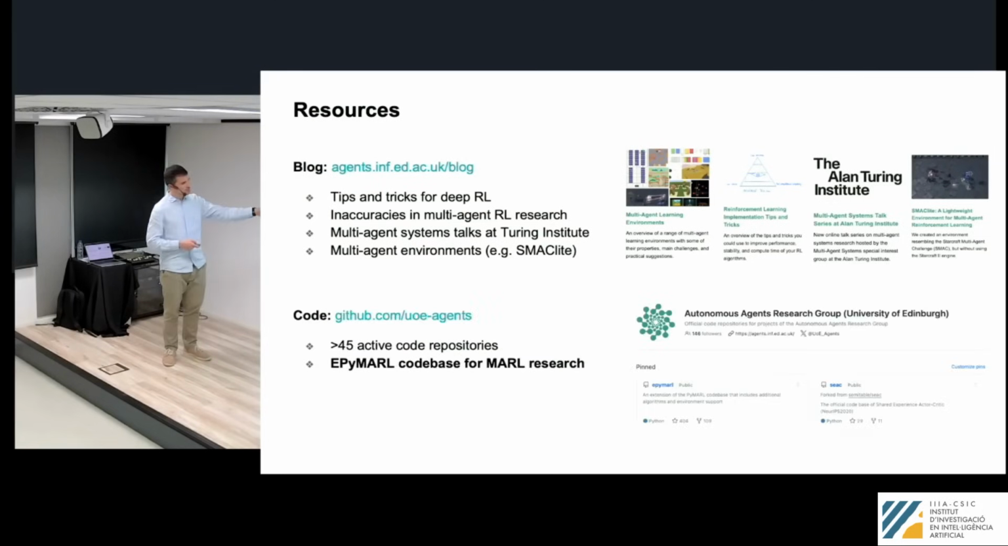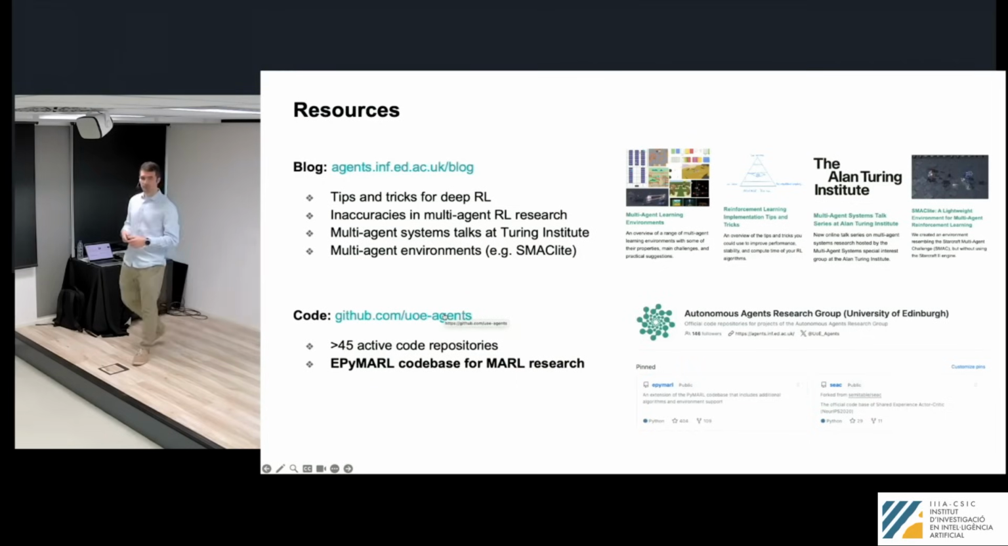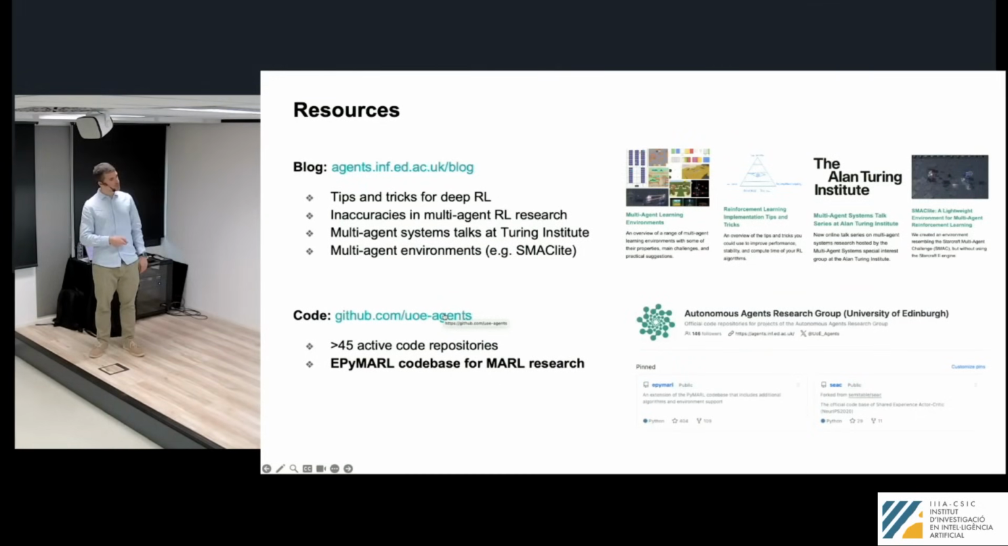The other useful resource I want to share with you is our code repository on GitHub. We have many actively maintained code repositories with all kinds of algorithm implementations that you can use. But maybe the most important one, especially for today, is our IIIA-CSIC code base. This is a research prototype code base for multi-agent reinforcement learning.